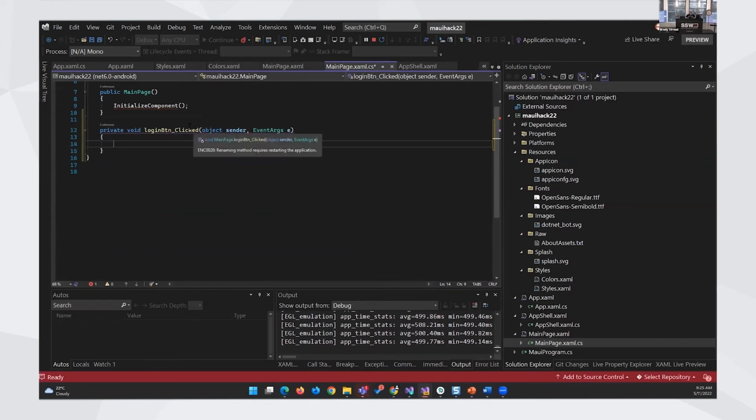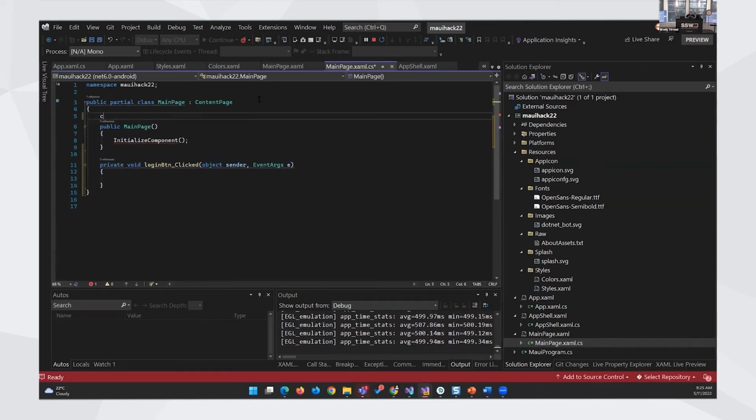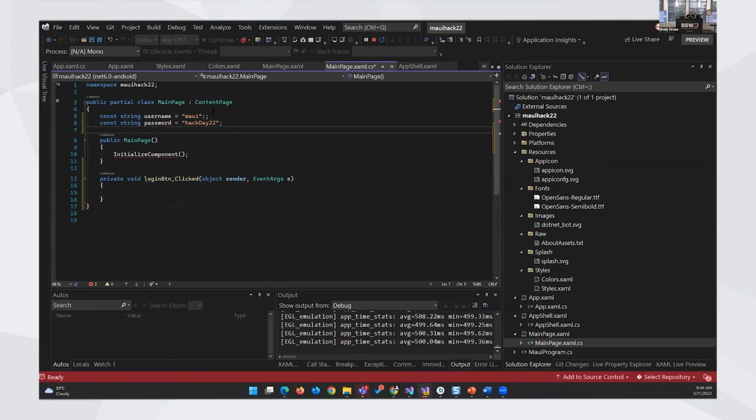Well, we're just going to keep it simple. Let's just hard code some usernames. Definitely don't do this in production. And we'll also hard code a password. We'll call it, I don't know, hack day 22. Please don't hack me.